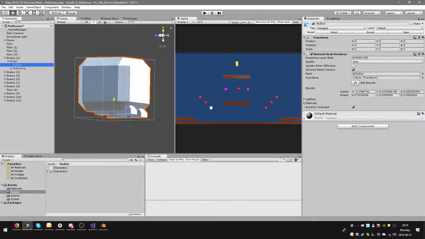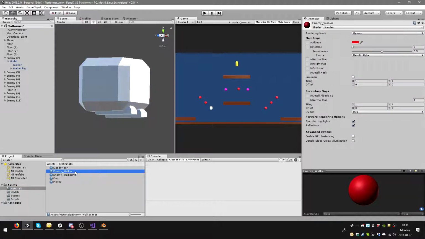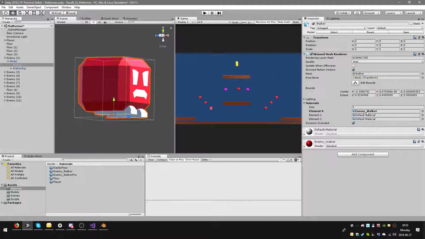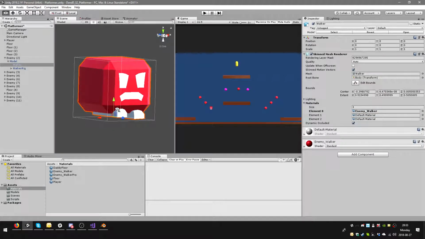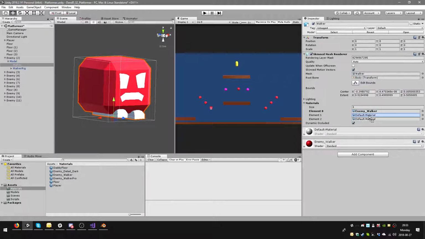Now this one gets the materials. We got 3 materials. So materials, let's take a look. We got enemy walker. That's the red one. Yeah, that's the base material, right? So we're going to give it this. And that's the body, right? Mm-hmm. Now for the eyes, we want another one. So duplicate this one and call it enemy detail, and add dark, detail underscore dark. Yeah, hit enter. Okay, so now our walker can get the enemy detail dark.